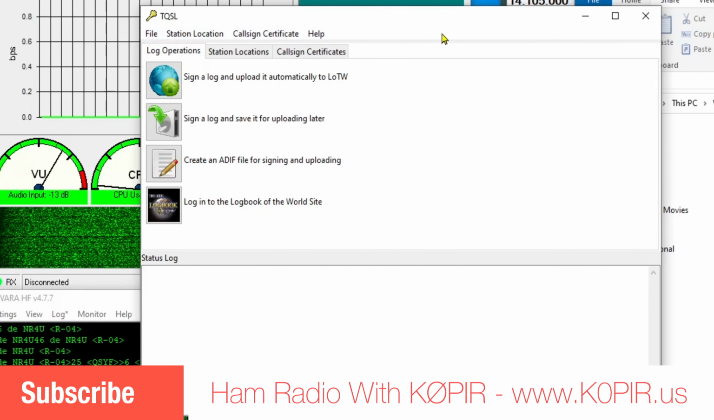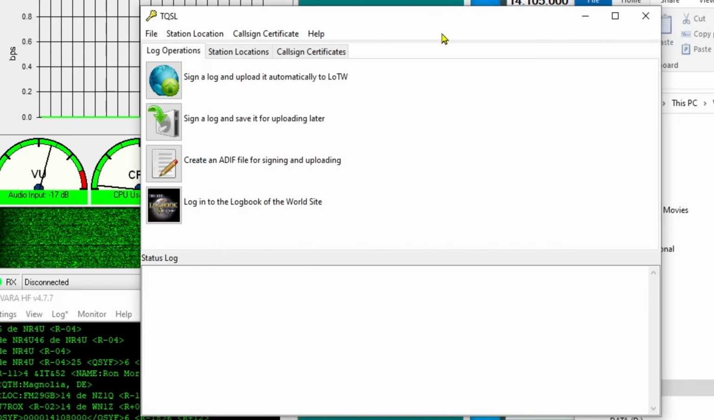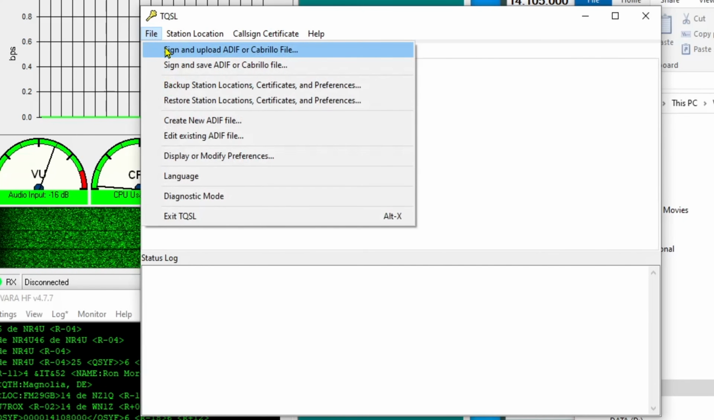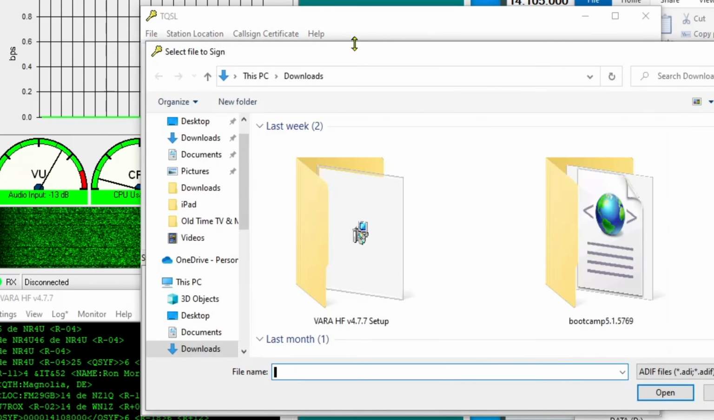What I've been doing is I upload from Ham Radio Deluxe. That's the logbook I'm using right now. But if you just export your log out to an ADIF file, you can do it right from TQSL. You can upload from here. Just click on File, Sign, and upload a ADIF or Cabrillo file.